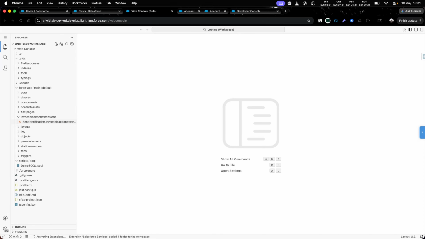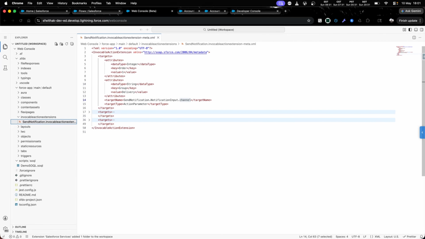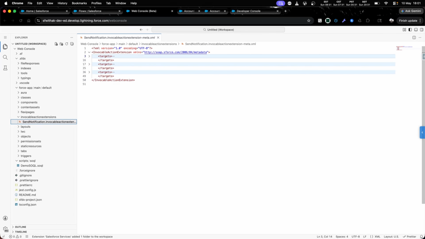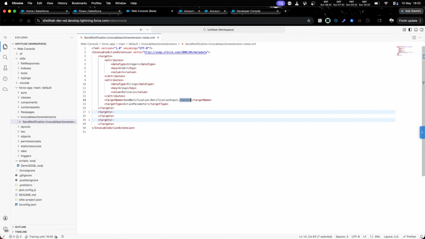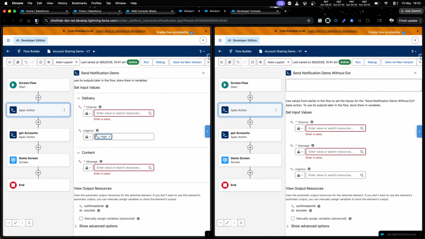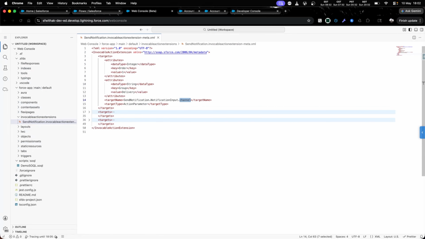And this is my invocable extension. In this one, we have targets. So for each parameter, I have a target. This is for the channel parameter. This one is channel for this one. Now, I have an attribute which decides the order of the parameter. Then I have an attribute for grouping of the parameter, if I need to group it.